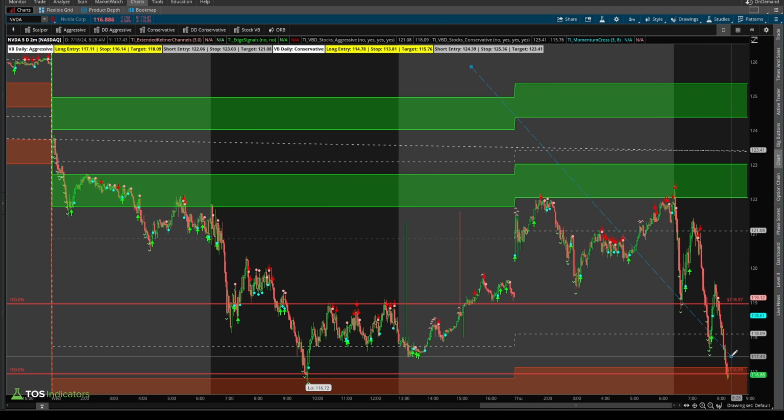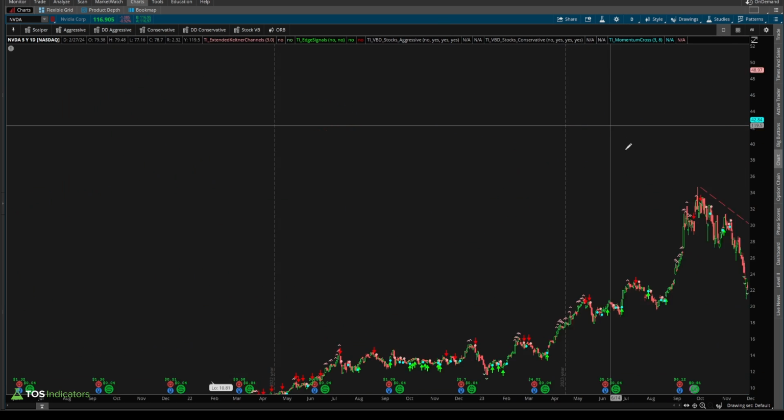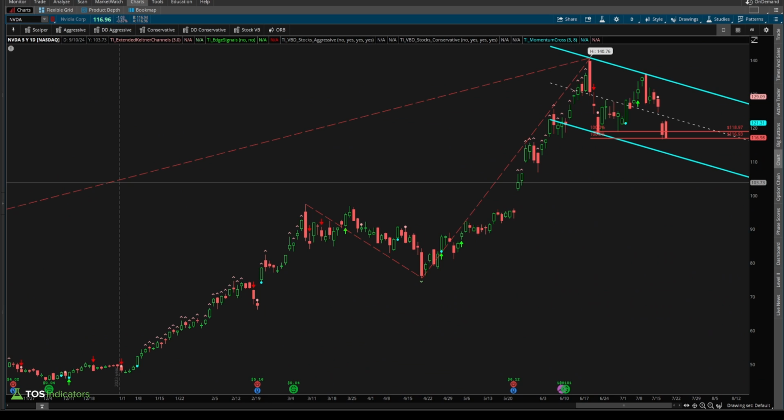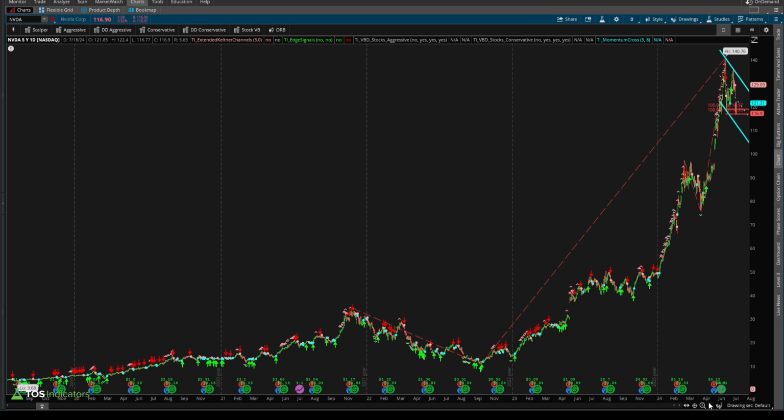Now, if we come inside of NVIDIA here, let's start with the daily time frame first. On the daily time frame, I've projected two different Fibonacci swings, and these swings come from what I think are the two larger swings that we've had in NVIDIA's price action. This swing to this swing, along with this swing to this swing, extrapolated from this high of 140.76 post-split.